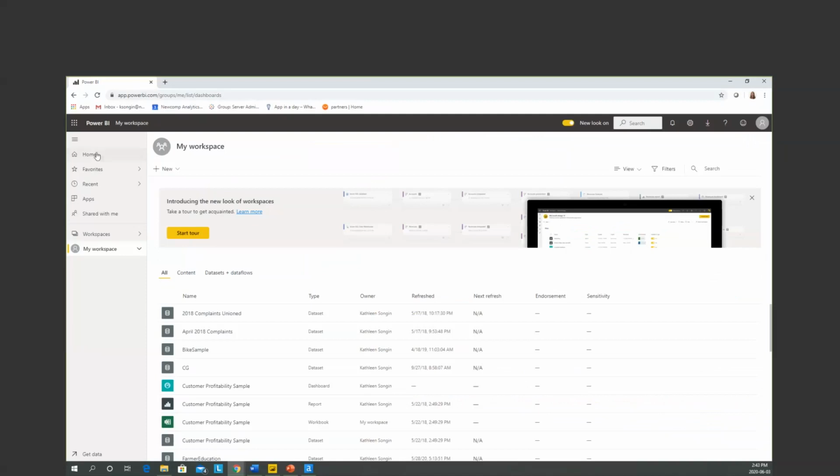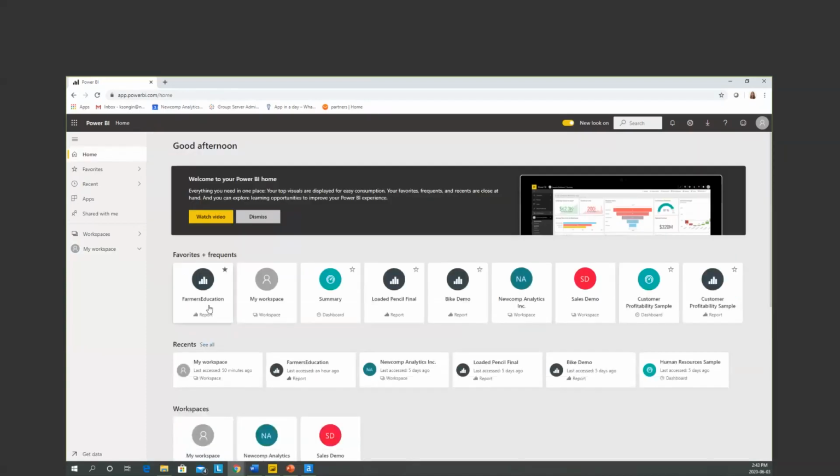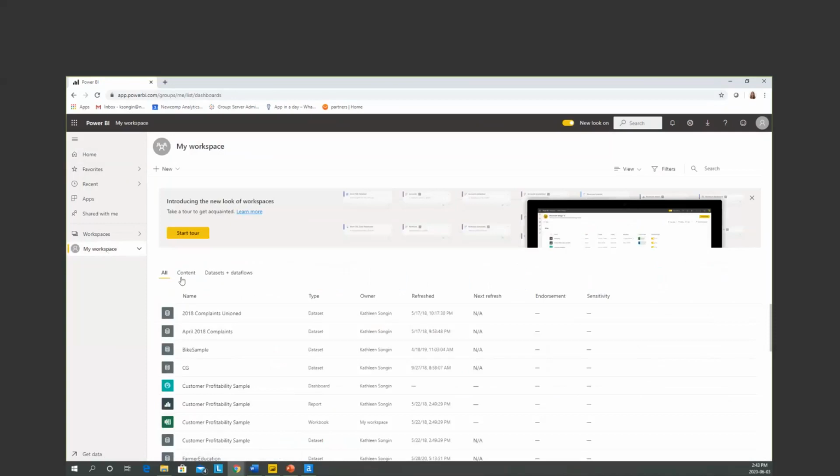If I take a look at regular Power BI, I have some information, some other demos that I've created for other clients. And in your workspace, you also have information about all content and data flows. If I decide to organize this by what was newly refreshed or what's new in my data set, then I could see all this content that's come in recently. In addition, I see that I have a new data set called Farming Education, and I could take this data set now and build a report on it just from there.